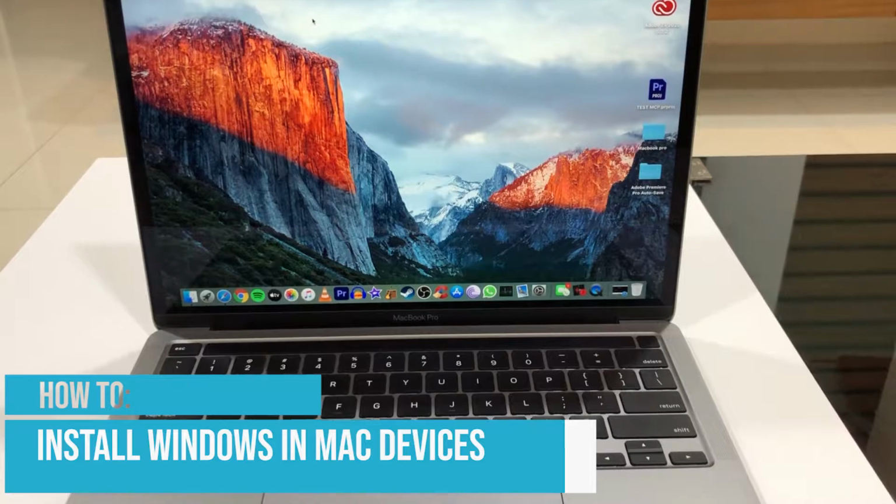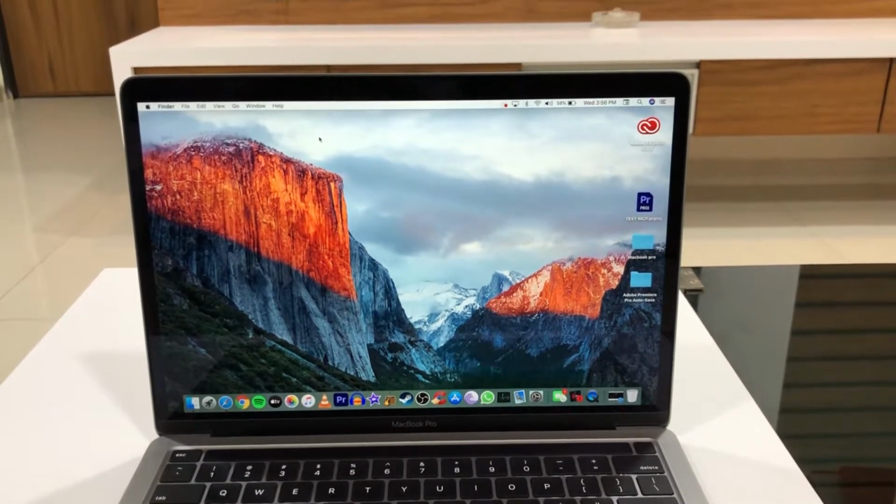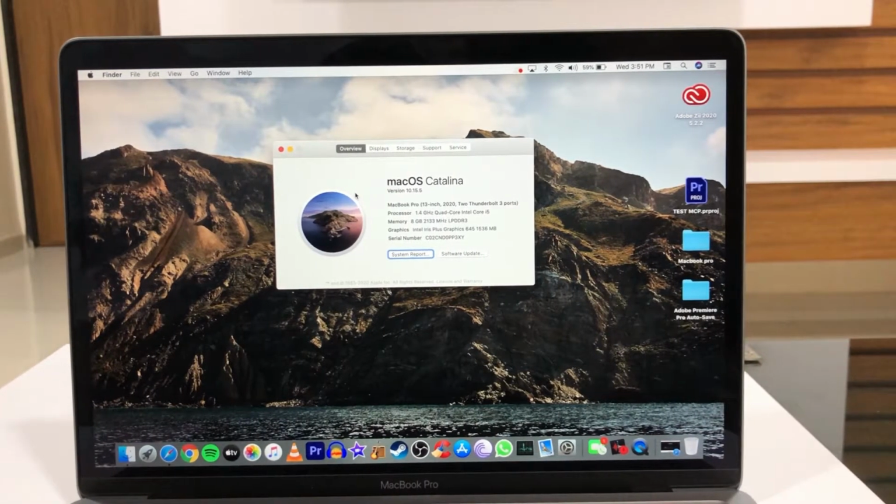I'm going to be telling you how to install Windows in your Mac operating system. So if you're using iMacs or MacBooks, you can install Windows in it following some simple steps. And what they are? Let's find out.